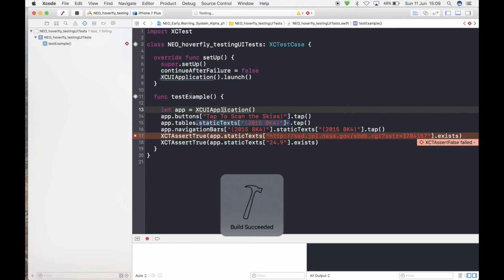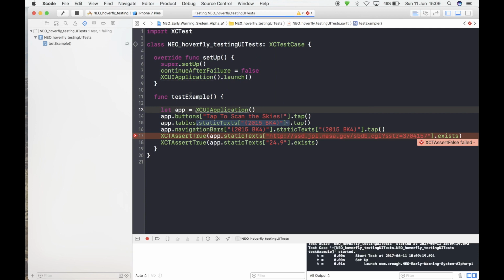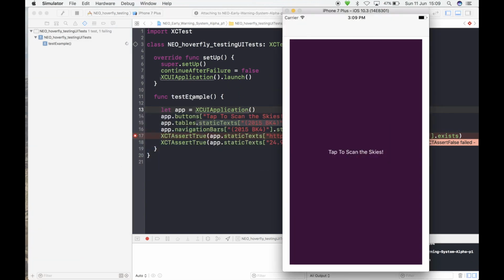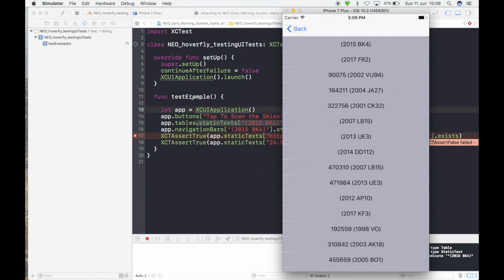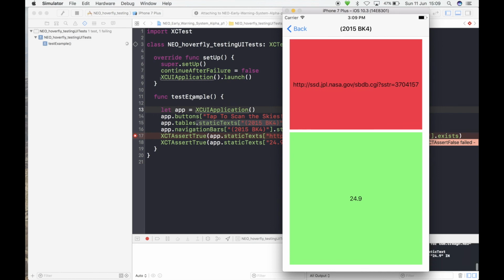So there you have it, our first automated UI test using Xcode in conjunction with Hoverfly. So the next step is getting these tests up and running on our remote CI continuous integration service. So a quick look, see what the tests are doing. And I'm going to show you how to do that in part 3.